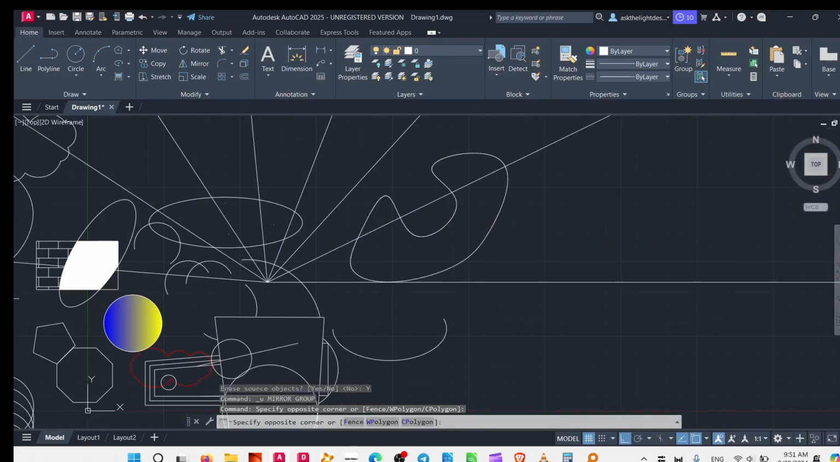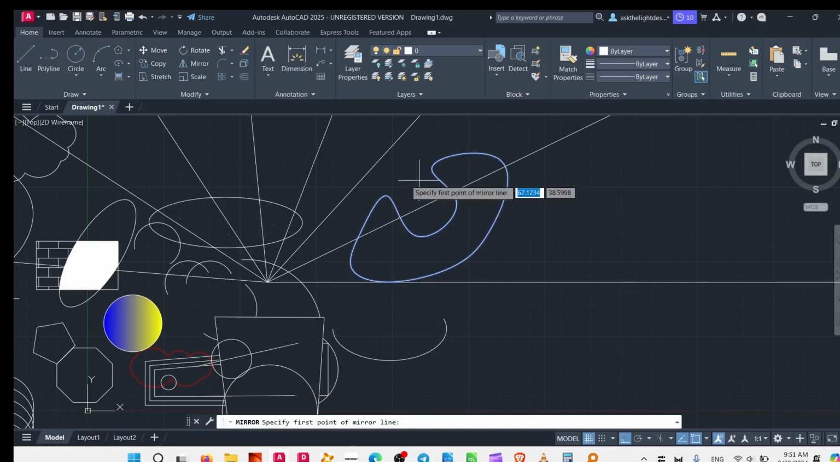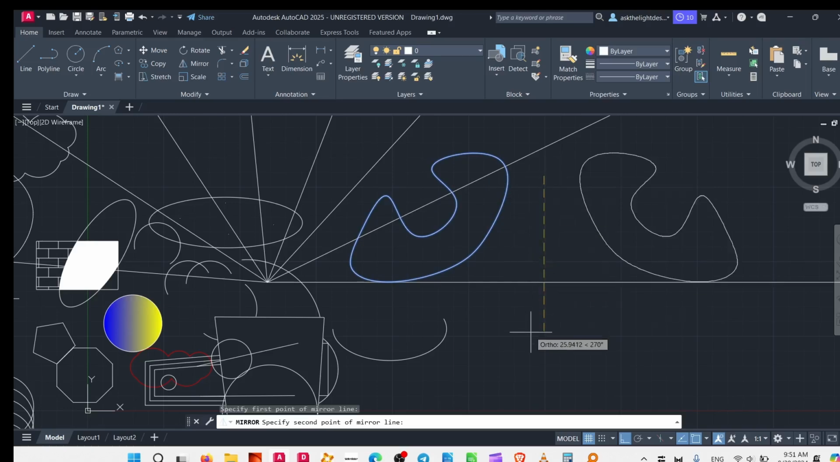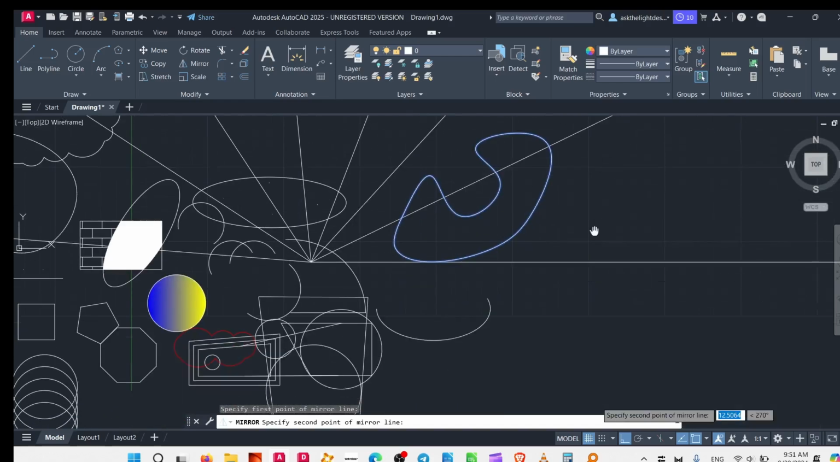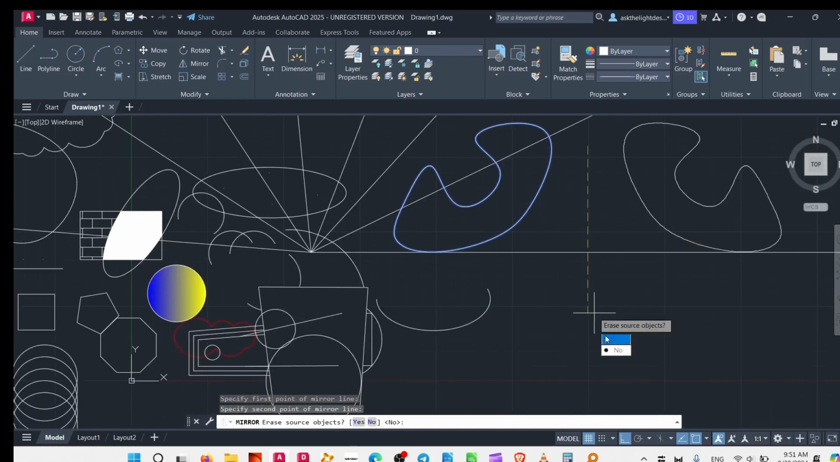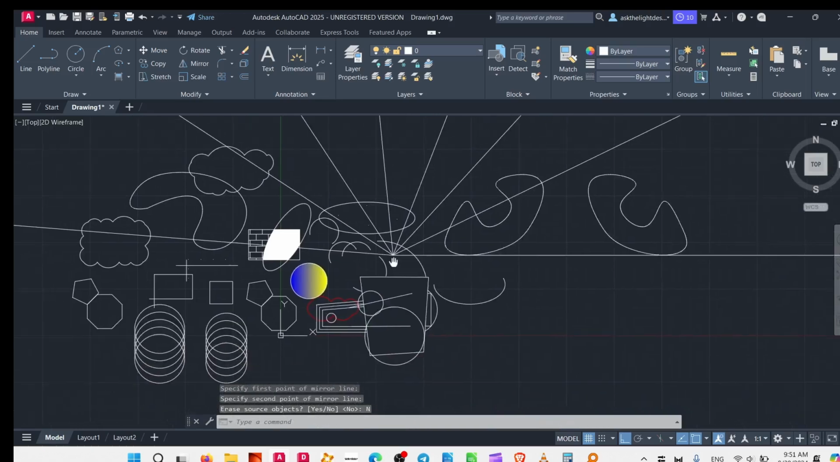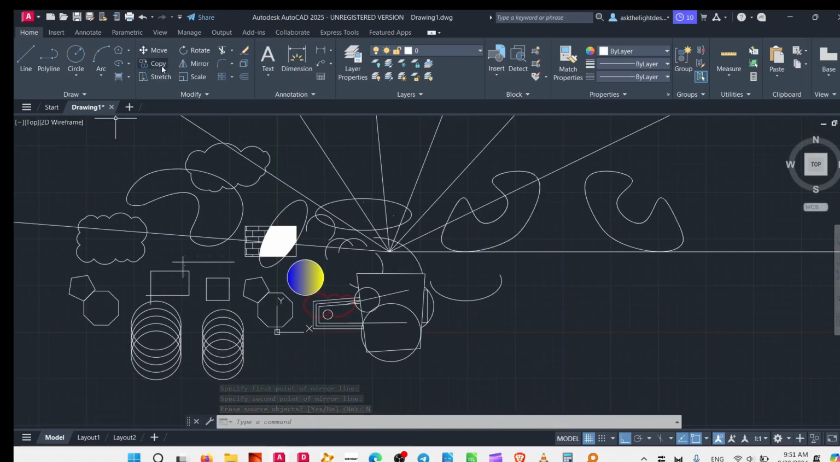Also, there is another way. You can just select the object and then click the command. In this case, all the selected objects will be in the command. Select the point, how you want to get it mirrored. You want it like this, and then do you want to keep the object or erase the object? By default it will be a no. You would like to keep all the objects.